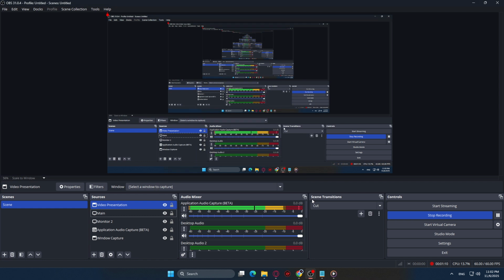To ensure your window capture is working properly, glance back at the main OBS interface. Your selected window should now be visible in the central preview area, framed and ready to be streamed or recorded just the way you set it up. And that's it. With those simple steps, you've set up a window capture in OBS Studio.